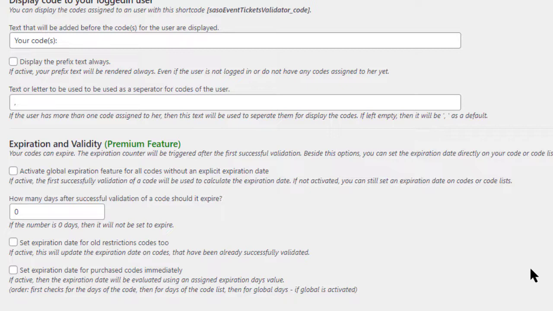What is not so important for the tickets themselves is the premium option expiration. But for codes that you need to buy tickets, this is very interesting. You can control the validity here and override it in the product if necessary.